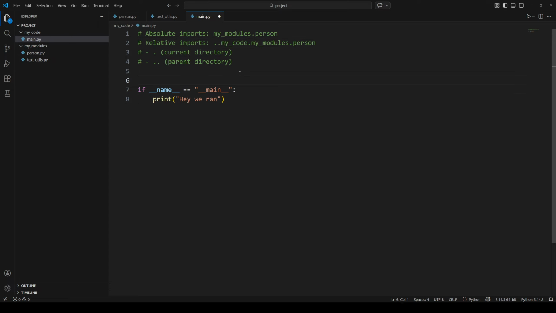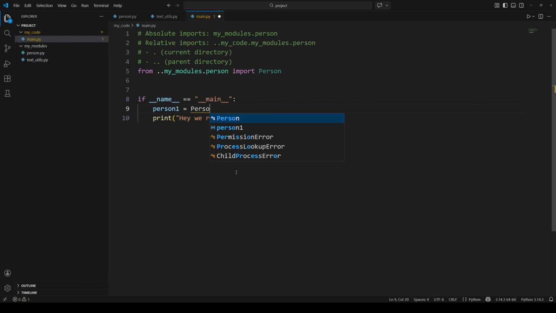So let's start with a relative import. When I type a dot, we're inside just the main. This is the only thing that's inside the my code folder. And I add another dot, we're now at the root. We went one level up, the parent directory, and we see my code and my modules. So I'm going to my modules, person, and I want to import the Person class. And then let's say I'm going to create a person one here, and then maybe a person two. We might do something with them later.